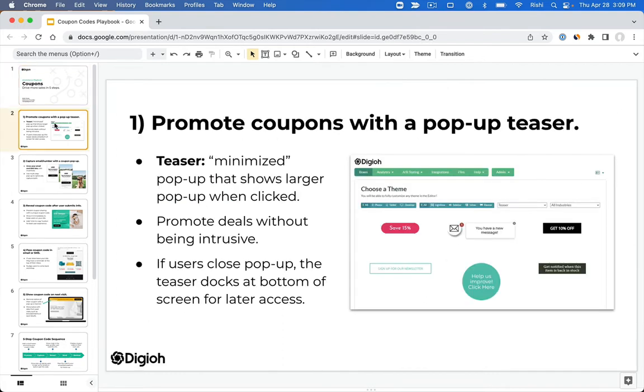So step 1 is you want to add a teaser that shows the offer in a very minimal amount of text, using very minimal space on your actual website or on your mobile website. It swings in from the side, something like say 50%. Just show the offer. When they click on it, it should show the pop-up so they can enter their email to get the discount code.